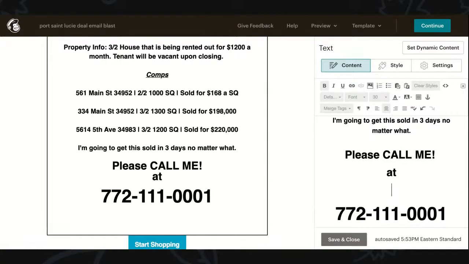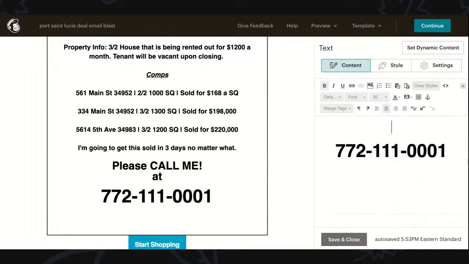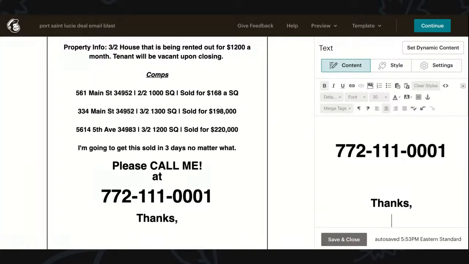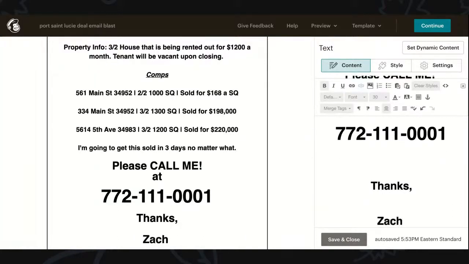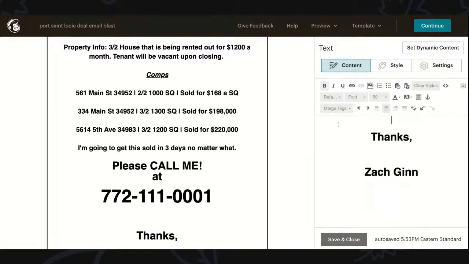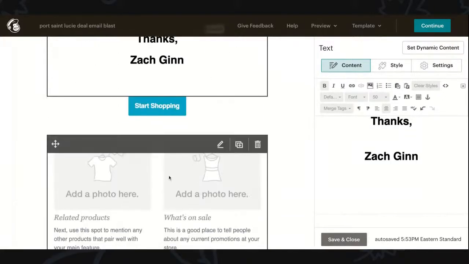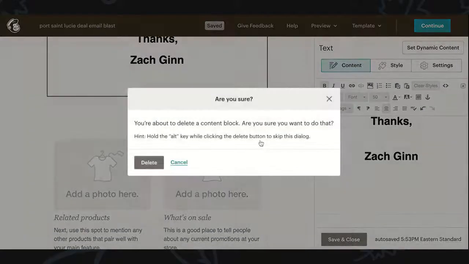Yeah. And then thanks, and then just put and go from there. So something like that. I'll probably add one more space. And then that really should be it. Let's see. And then you do all this stuff. I'm just going to get rid of it.